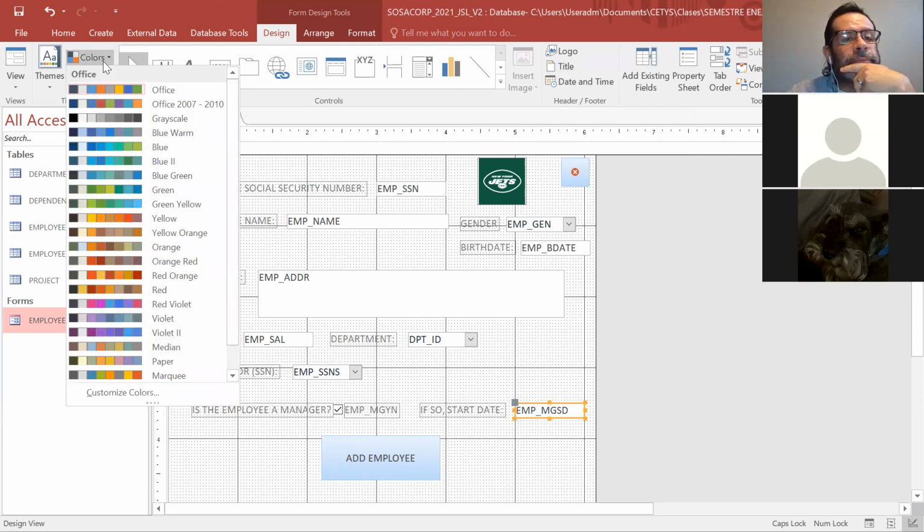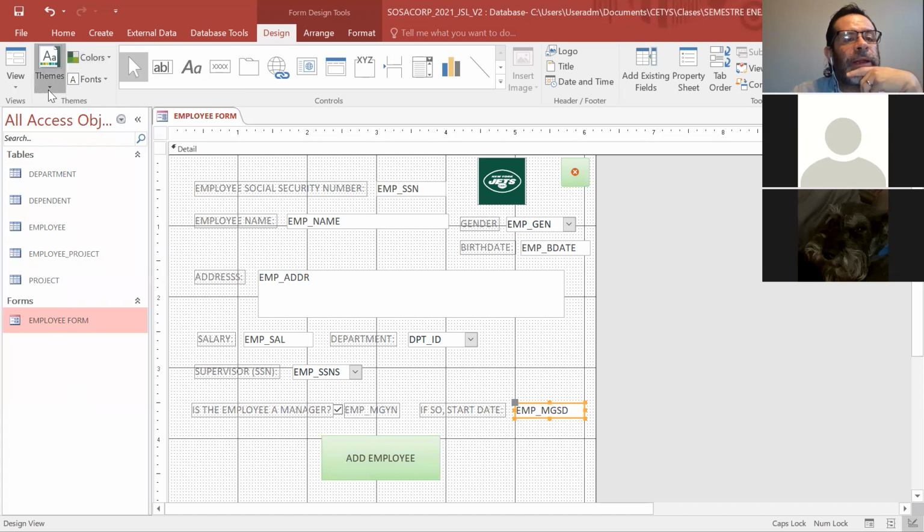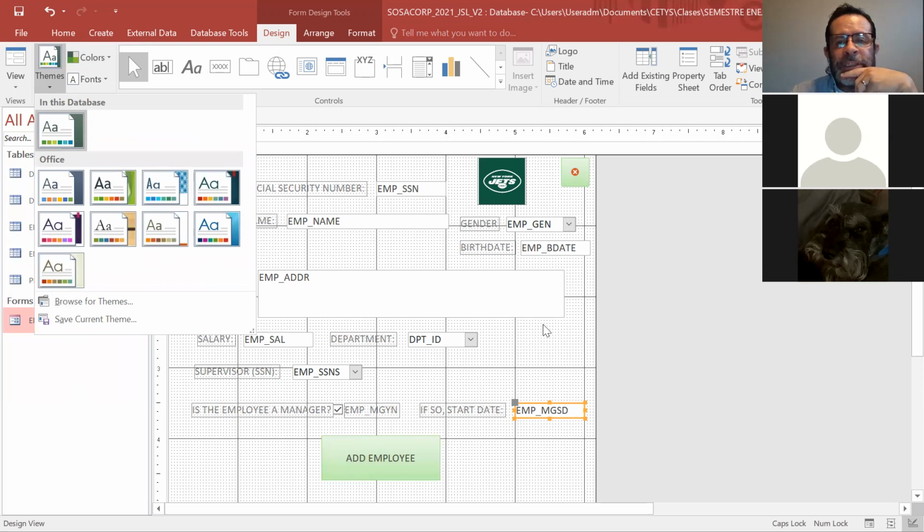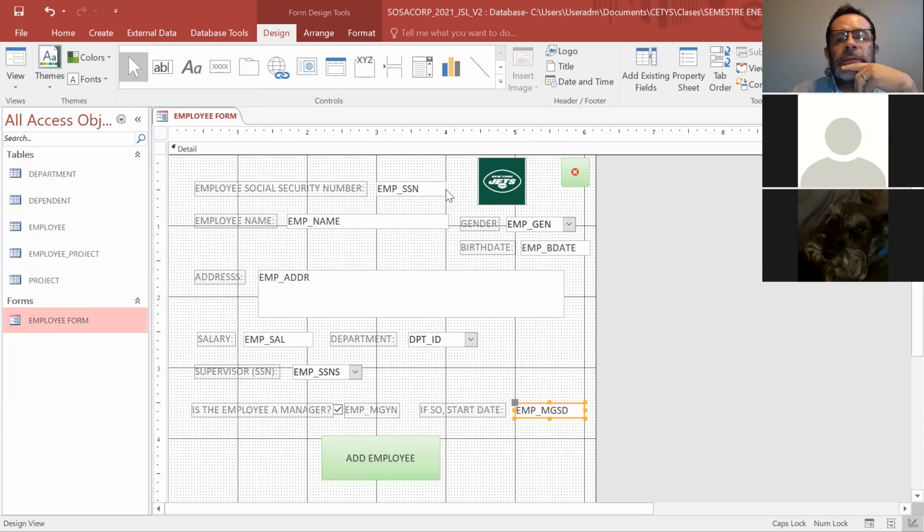I don't know. I'm going to put it, let's see here. I'm going to put the color theme. You can select which color theme you want. Let's say that we want that color theme palette. So notice that the palette changed there. Okay.